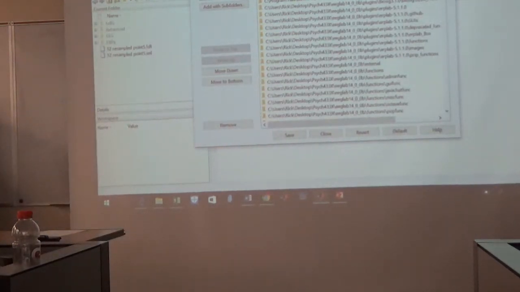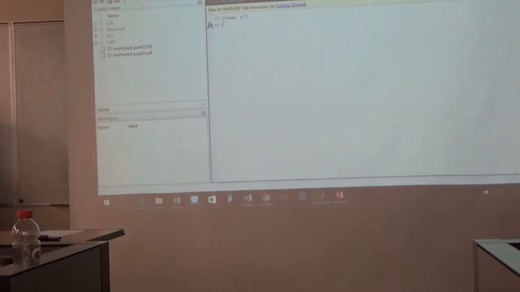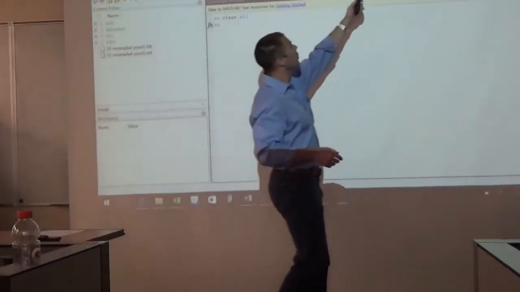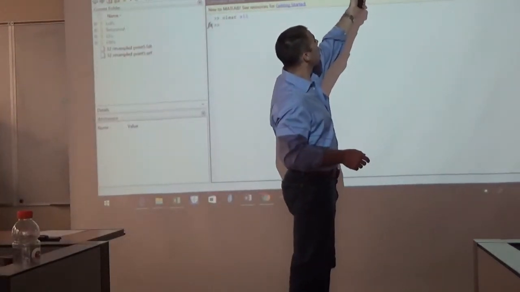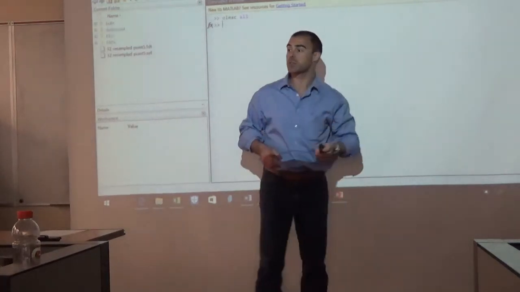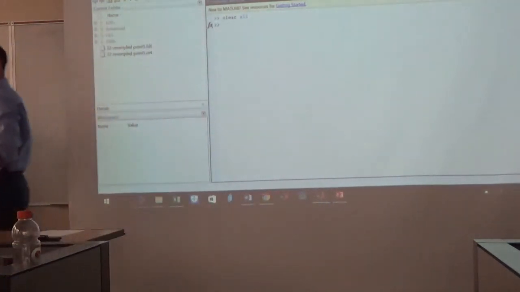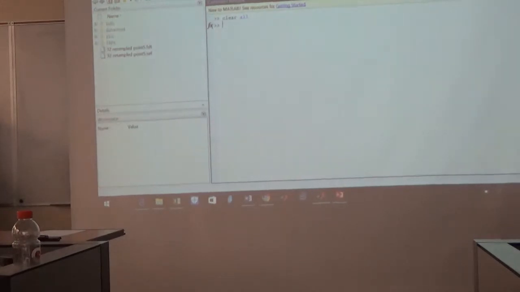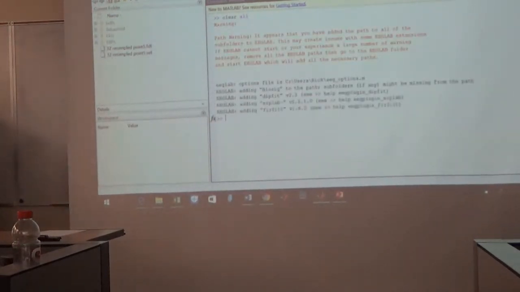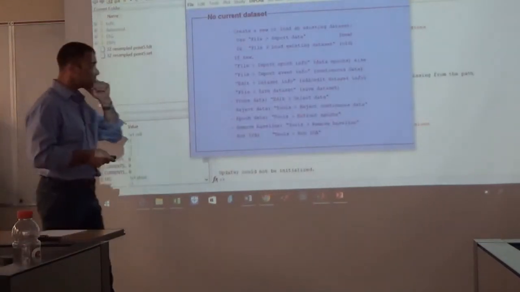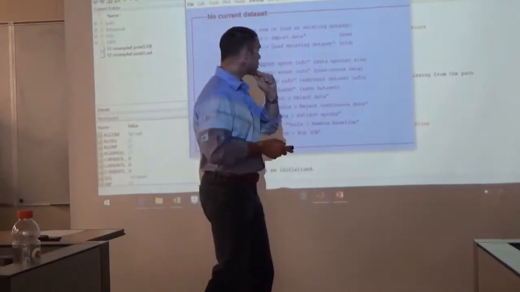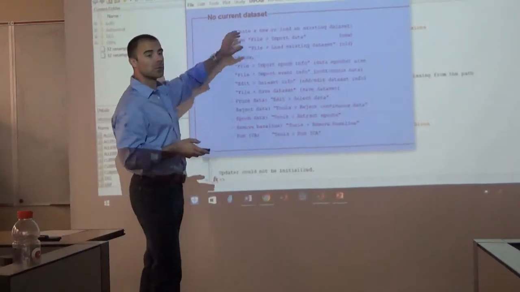Now what we ought to be able to do is either type in EEGLab or click on that little shortcut that we created last class. Either way works. Let's do that and open up the EEGLab GUI. You guys remember GUI stands for Graphic User Interface? Okay. So we're going to have this graphic user interface.